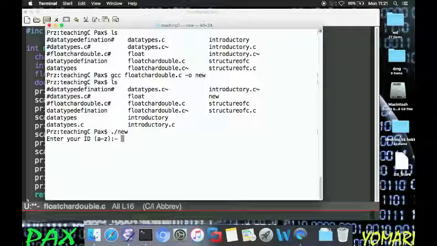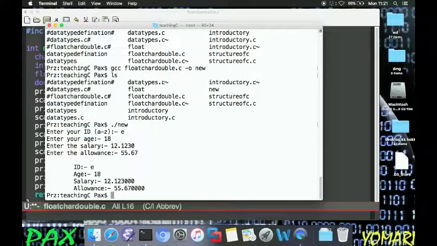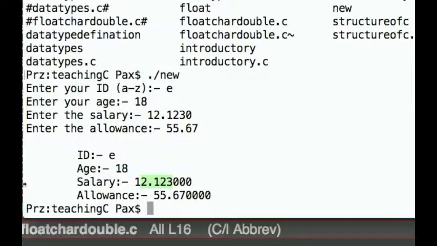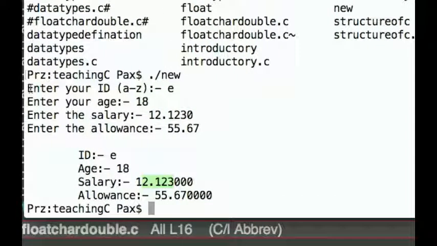Now here's the execution. Okay, it asks us to enter an id. Let us put a. Age, okay, I'm 18, and salary something like 12.1230, and allowance 55.67. Okay, and here you can see the details. Id, it says age 18, salary 12.1230, and allowance 55.67, just as the details we have typed. This is how you can use other data types.